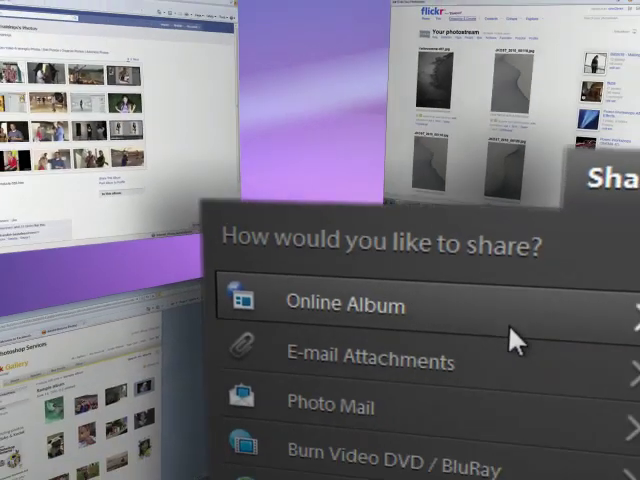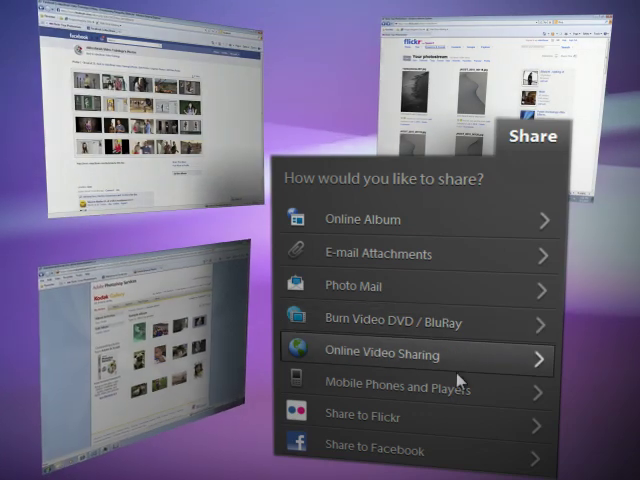Photoshop Elements lets you share your photos in many ways anywhere you are.